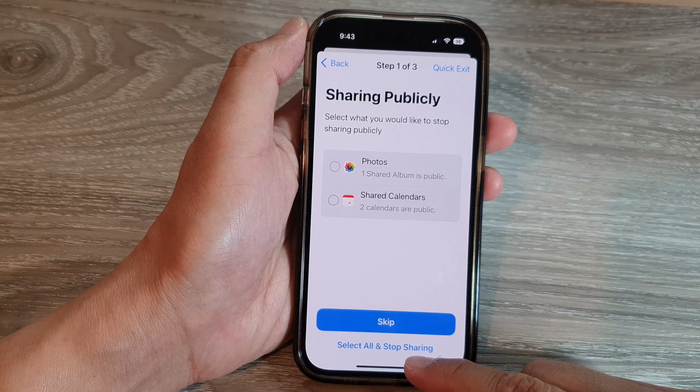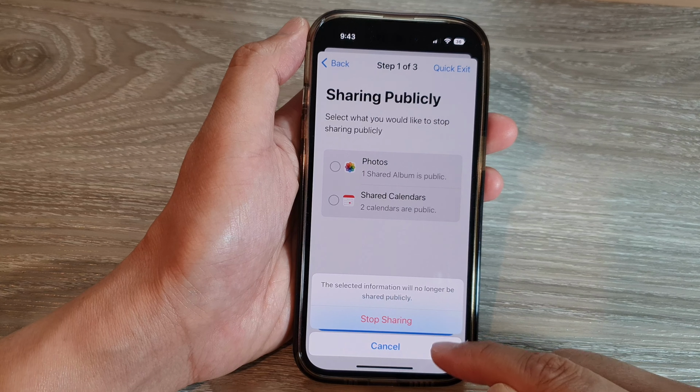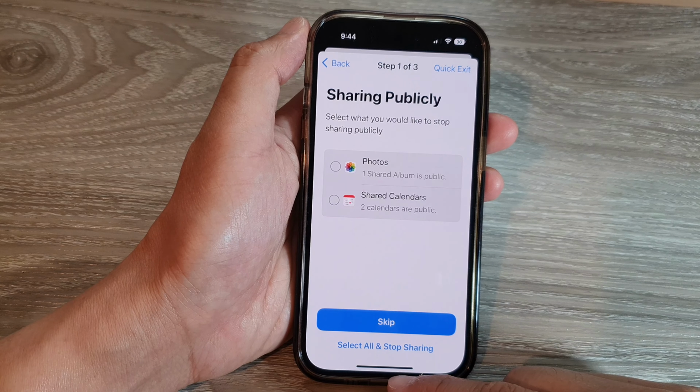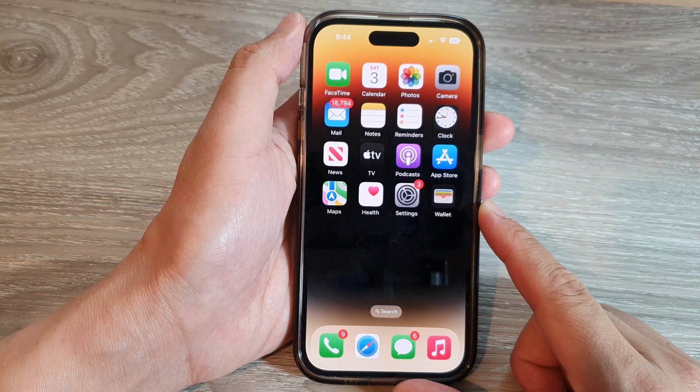So you can also tap on Select All and Stop Sharing to stop sharing. And that's it. Finally, you can swipe up to go back to the home screen.